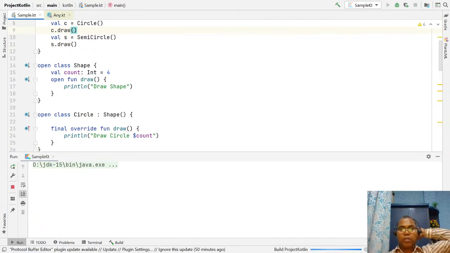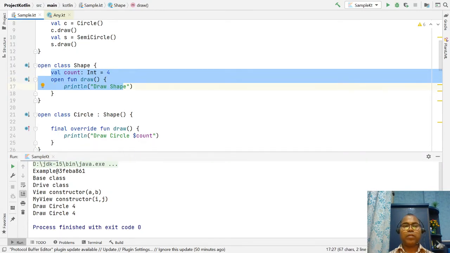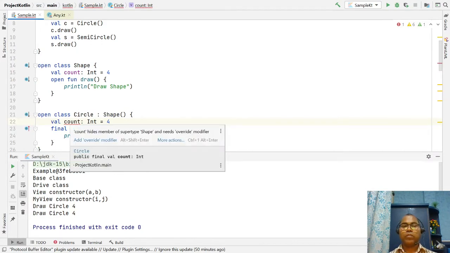But sometimes the default value is 4, and I want the value to be different. The shape would be 4, but mine would be, let's give it 1. So you are defining the same variable here. It says count hides a member in the super type, and it needs the override modifier. If you want to give the same, then you have to override.